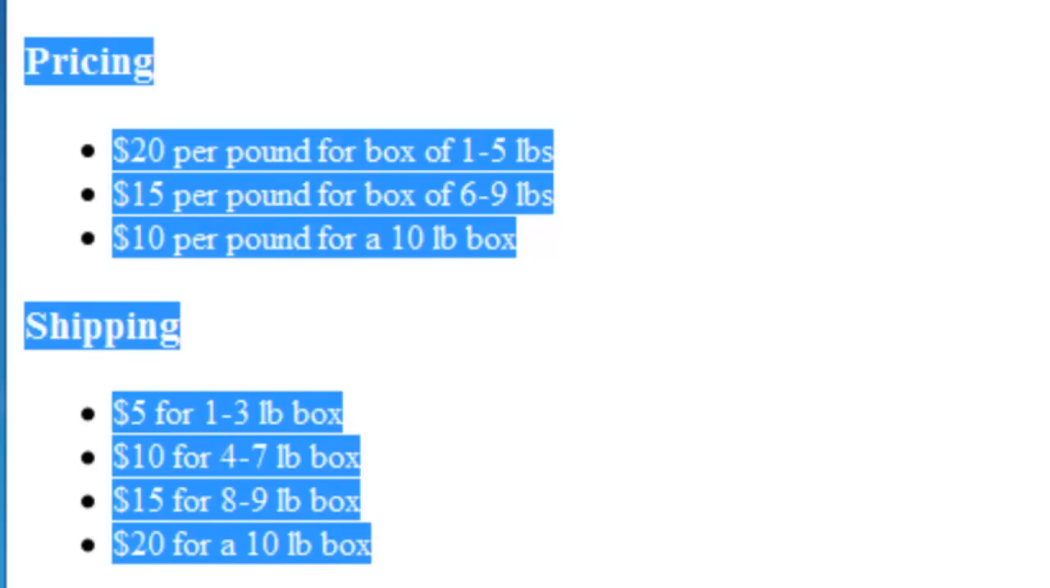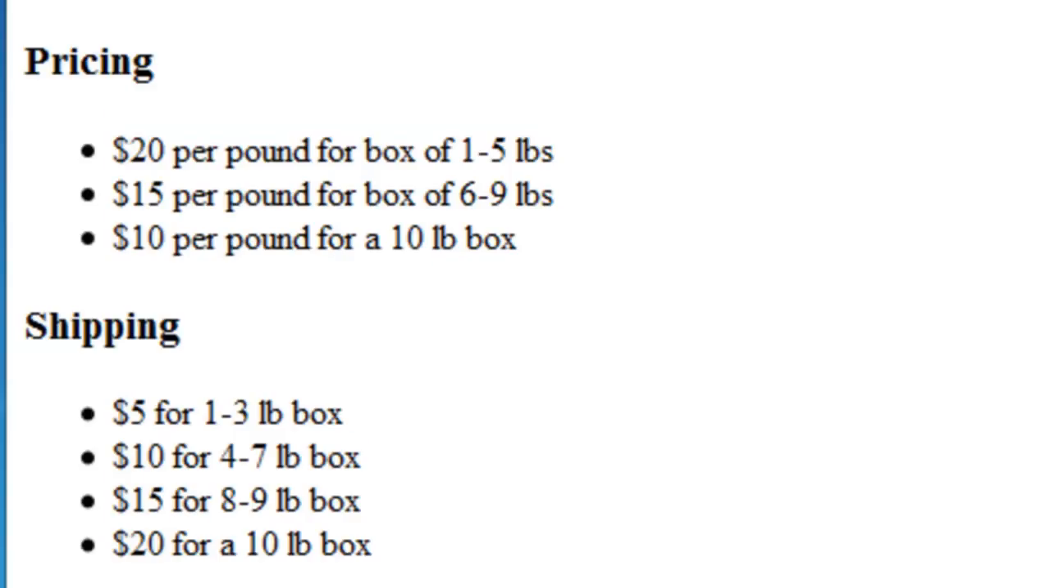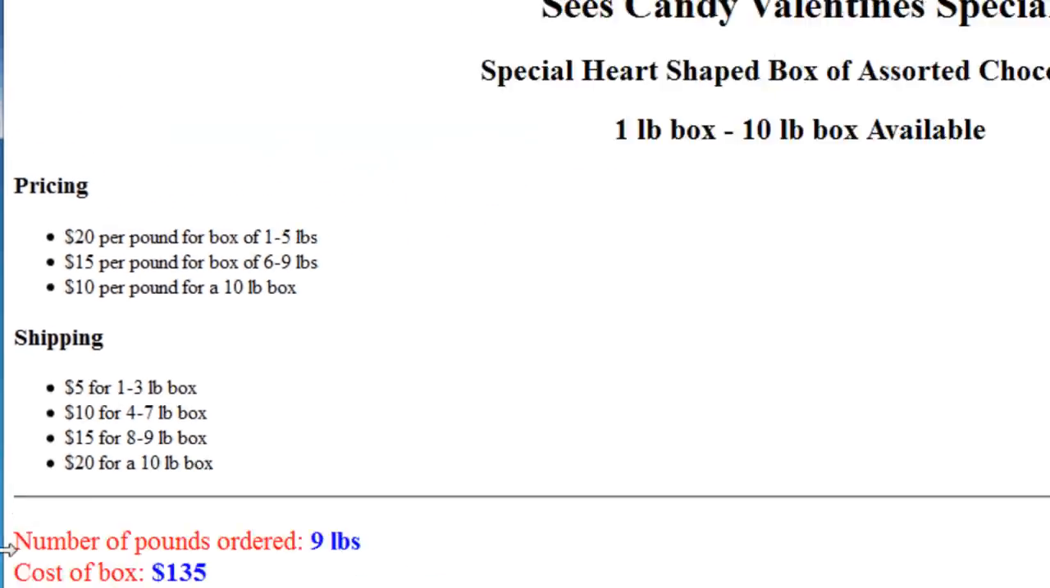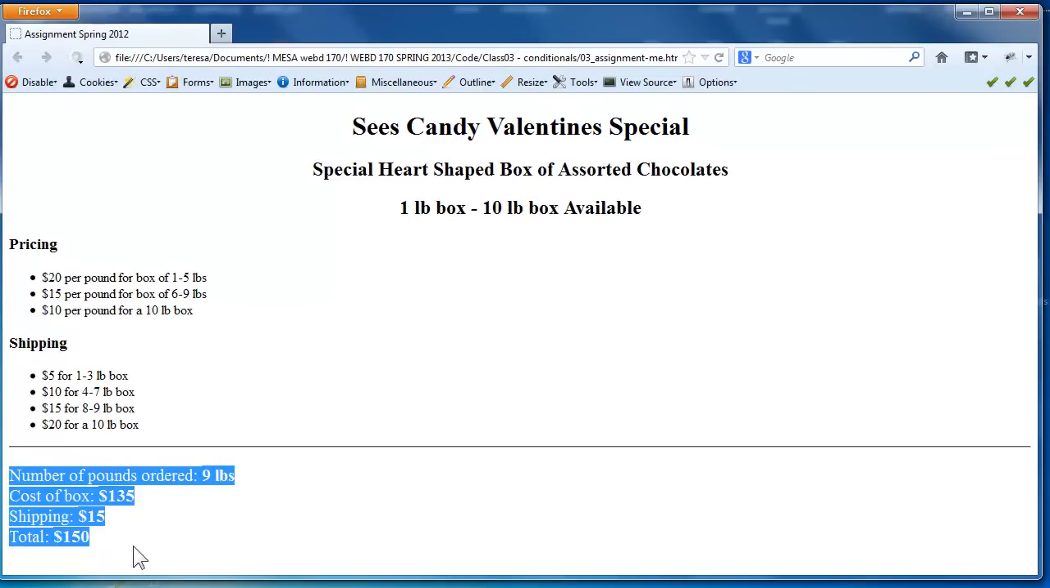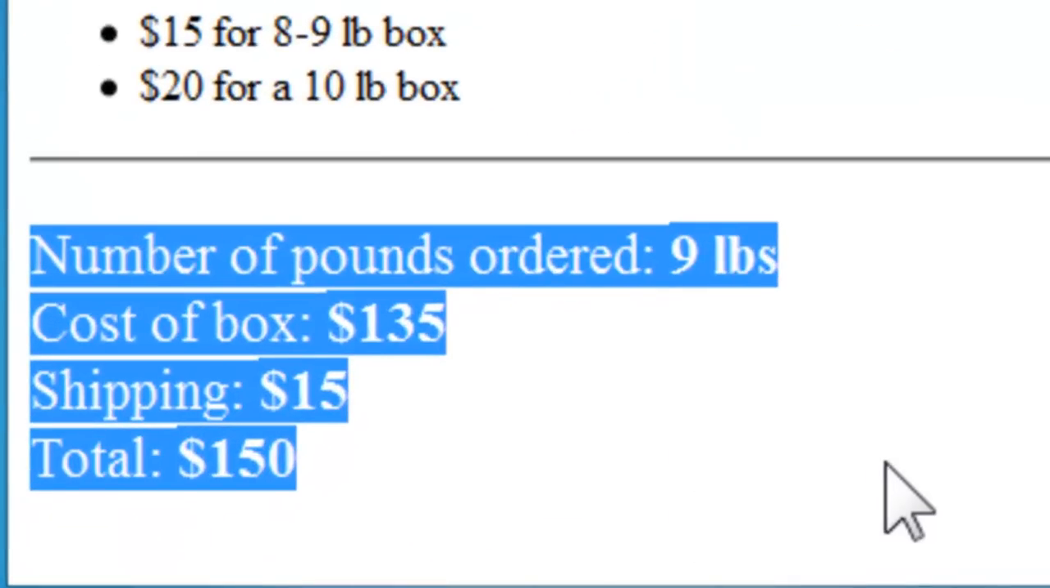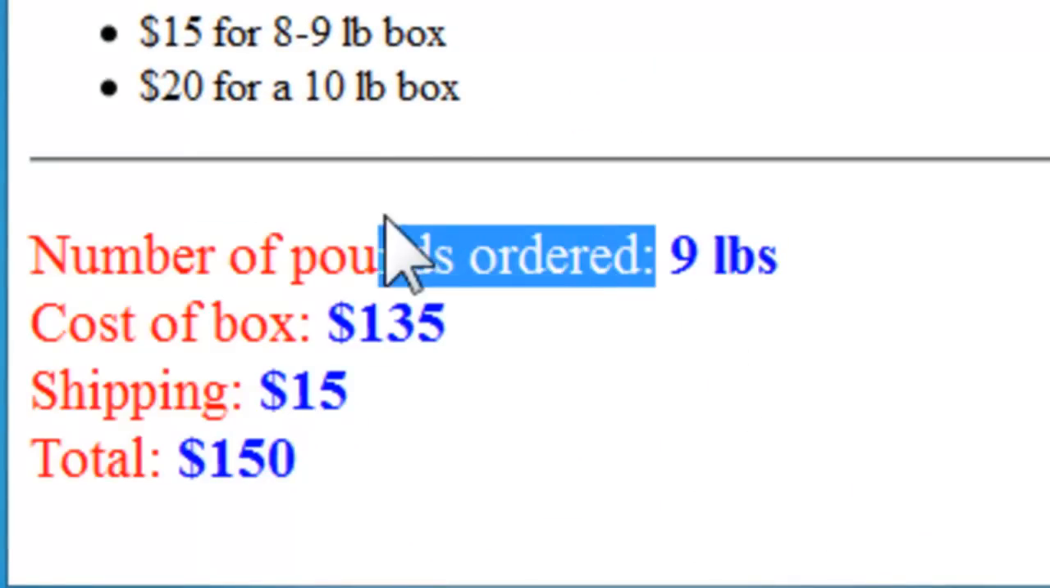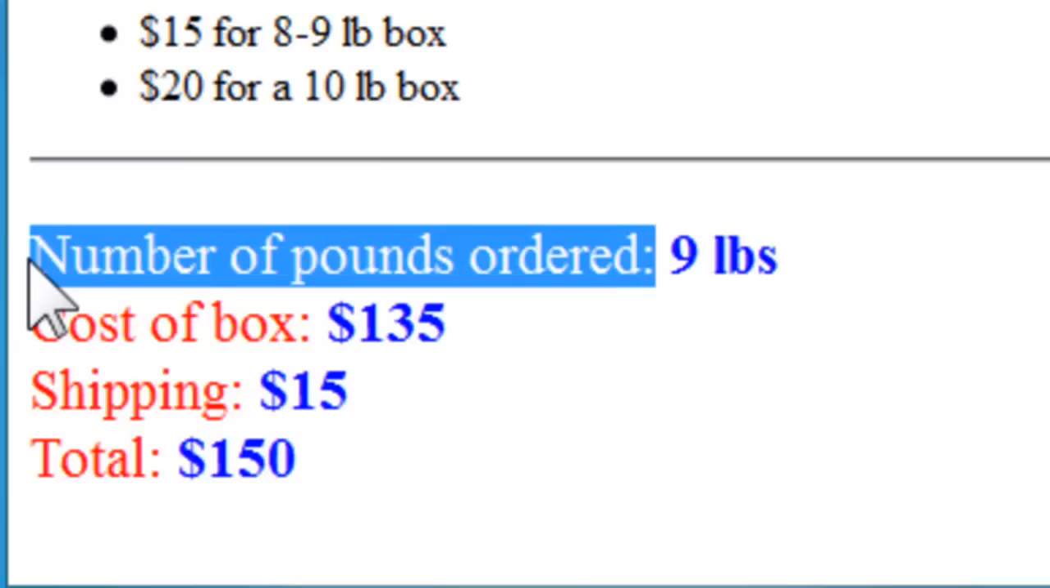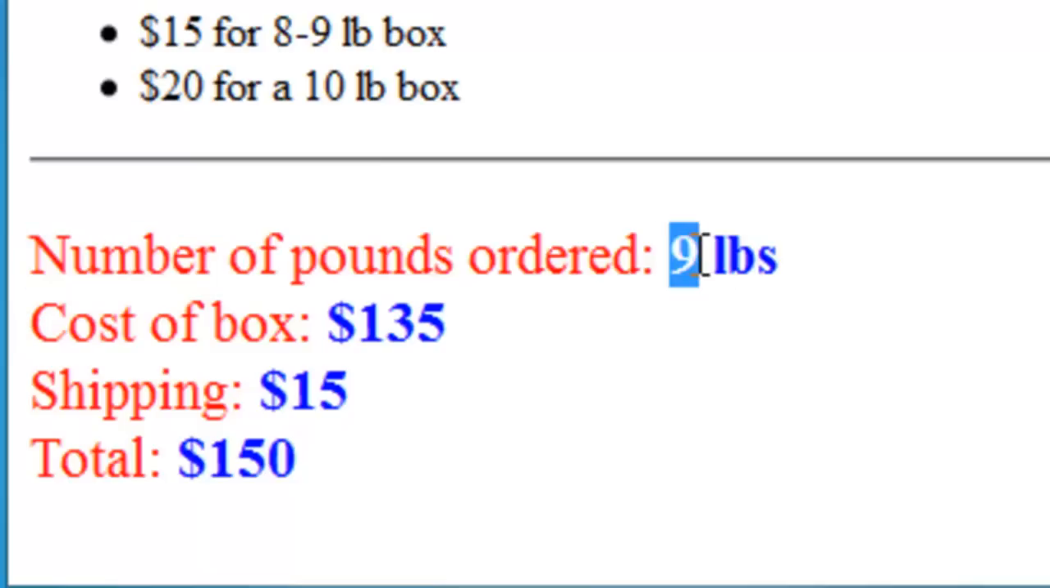Not that you have to have it. You don't have to have it, but it's easy to see, to figure things out. What you want to do, you want to calculate this. So you're going to have a statement saying the number of pounds. And the number of pounds, the number 9, is going to come from the random number. So 9 is coming from a variable. If you want to put pounds next to it, that's fine. That would be a literal.